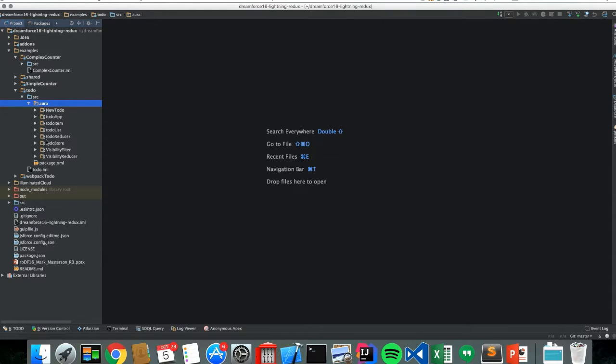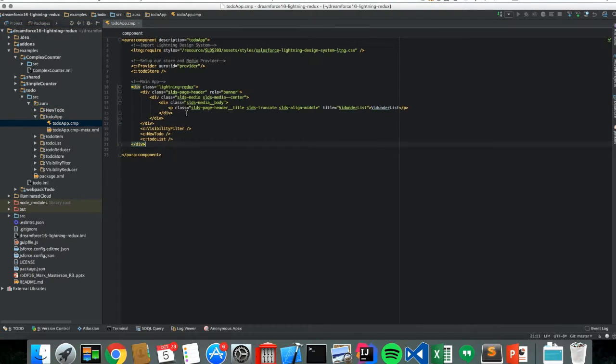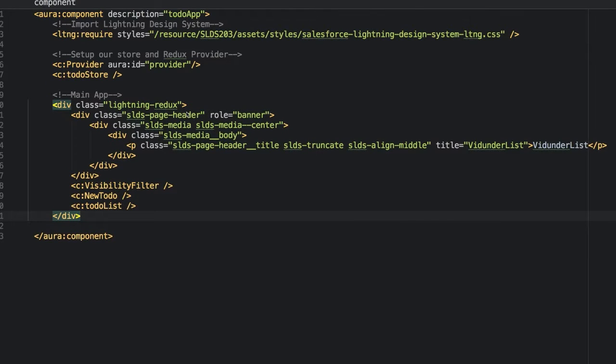The main things to look at are this to-do app, which is kind of the container for the whole thing. You can see I'm importing SLDS here. We have the provider component, and we have this to-do store component. And then we have a couple different other components that we're using to do the visibility filter, to add new to-dos, and that representation of the to-do list, which has an underlying to-do item that is in the Aura iteration.